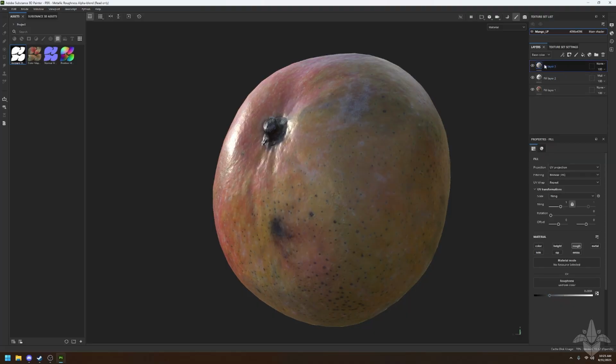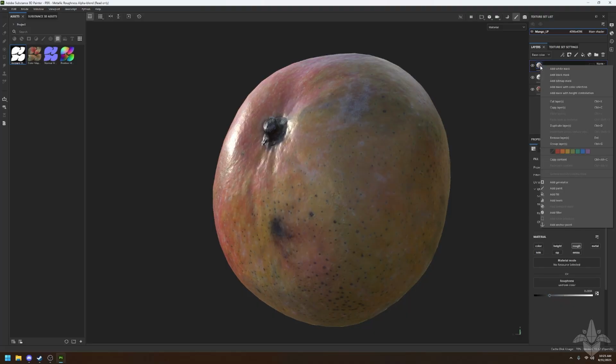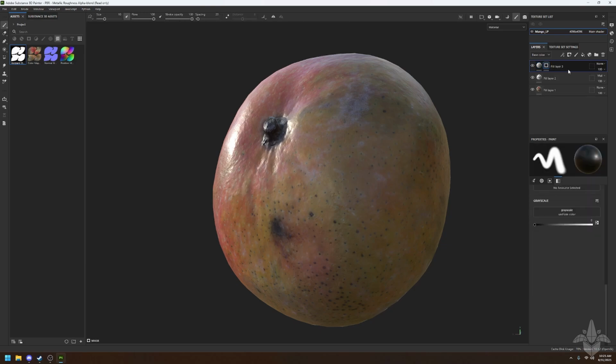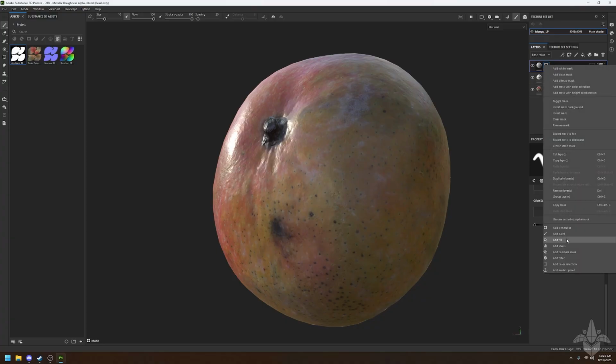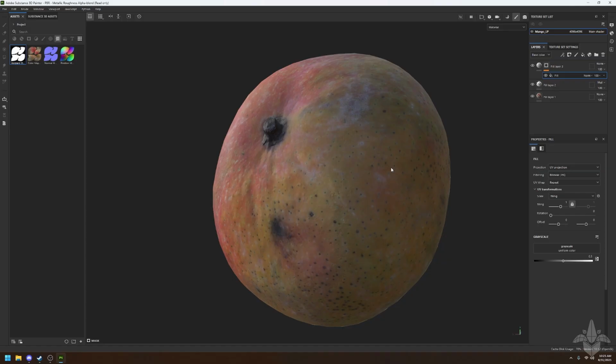What I'll do though is add a white mask. You can add a black mask too. It honestly doesn't matter. But on that mask, I'm going to then add a fill layer because this will allow me to use my ambient occlusion. So I'm going to just click and drag that into the grayscale, as a mask for that roughness.